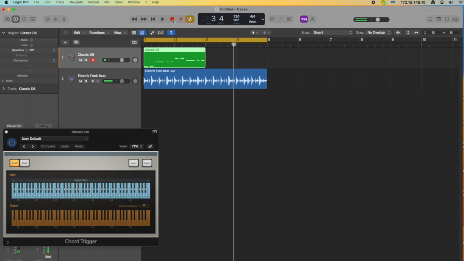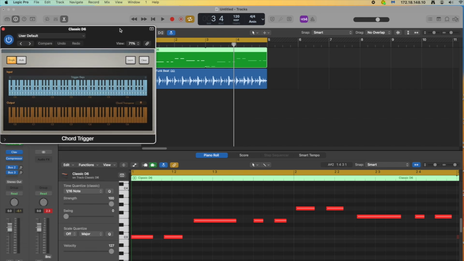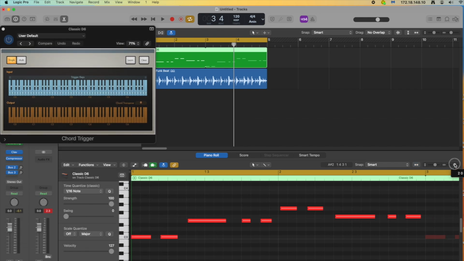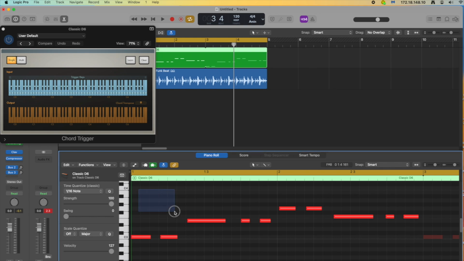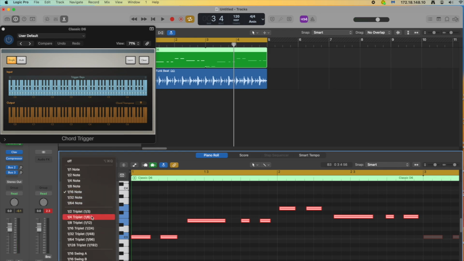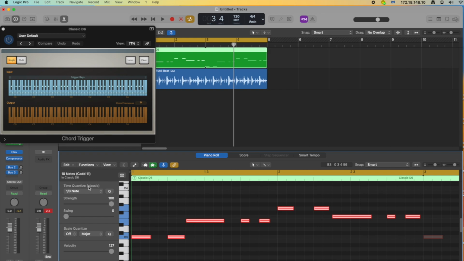So that's just a 2-bar pattern. So I could keep that and loop that. And then similar to GarageBand, but a little bit different, in Logic, you're actually going to have to come down into the piano roll and click and drag across all of these and then quantize from there. And that should fix it up.